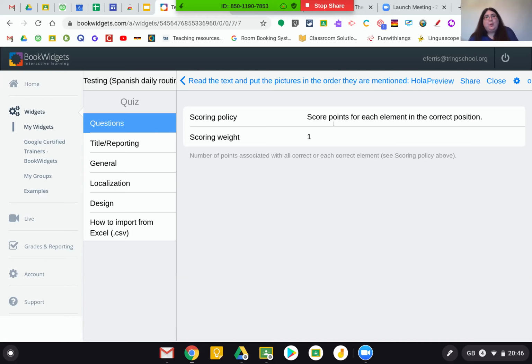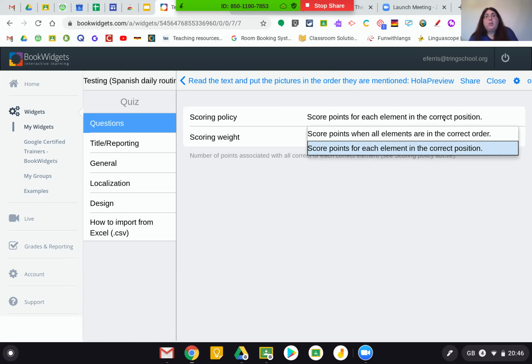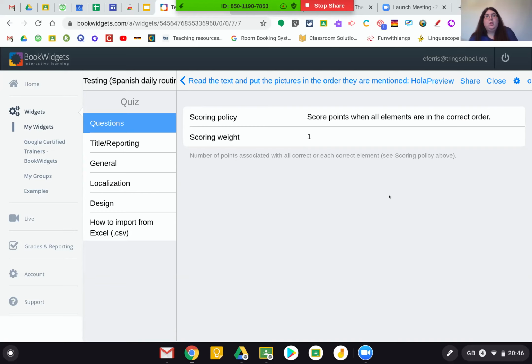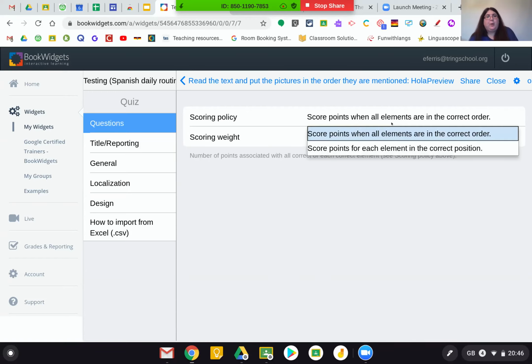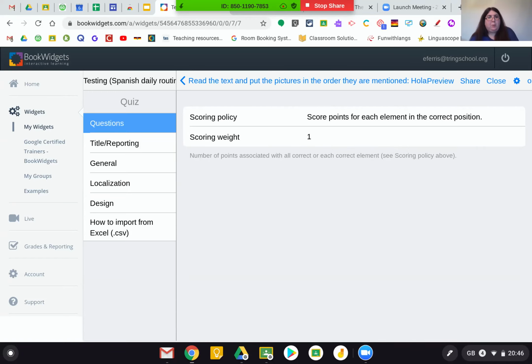But you can also, for this one, well, this is the putting the pictures in order one, they're going to get 1 point for each item in the correct position. But I could change that and say that actually they have to have all of them in the correct order to get the points. But I like that you can break it down so that it's 1 point per picture.